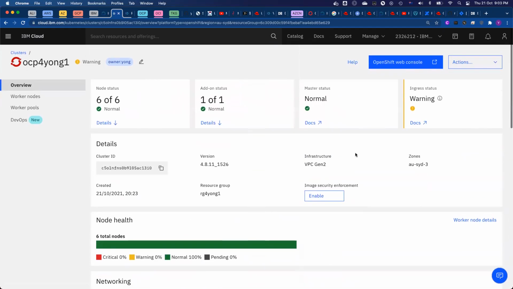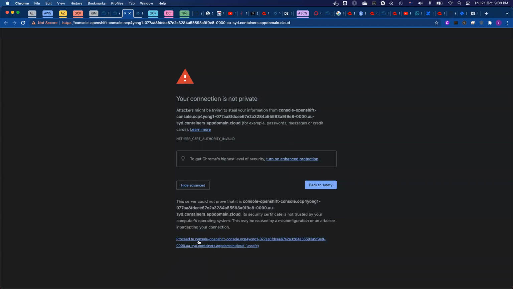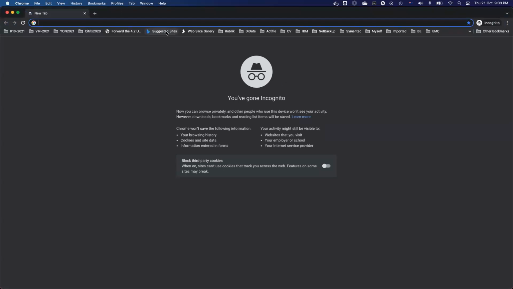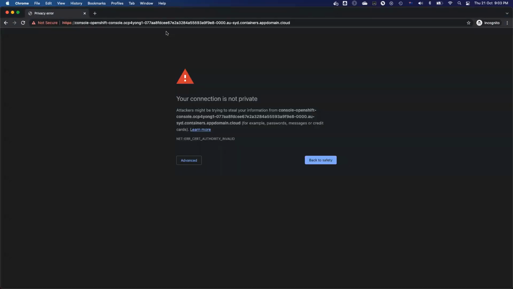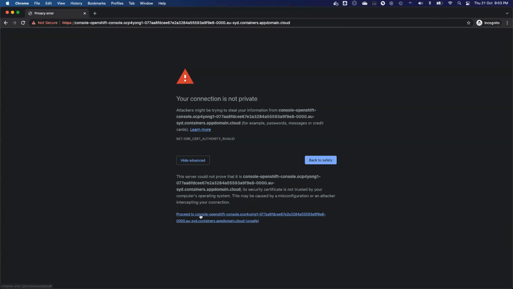To access the web console, you click the blue box here, the OpenShift web console, and it will launch the web console. Let me click proceed. For some reason, if it doesn't work, I'm pretty sure it's because of the cookie. Instead of cleaning the cookie, I just open a new incognito window and paste the link here. So I click advanced, proceed.